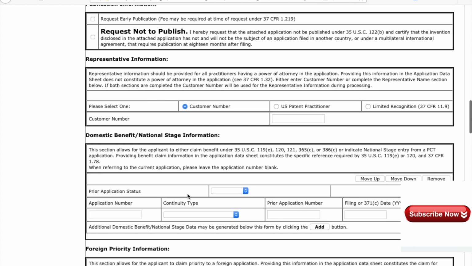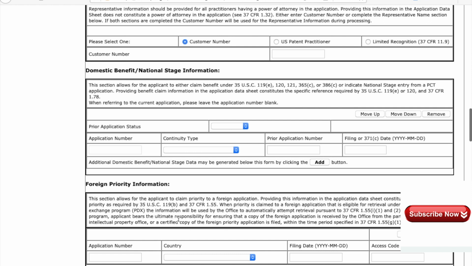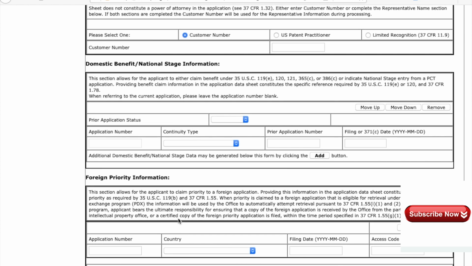If an attorney is actually drafting your patent application and filing it for you. The domestic benefit and national stage information. You don't have any domestic benefit when you're filing a provisional. Possibly you could. I'm not sure, but that depends on your scenario.